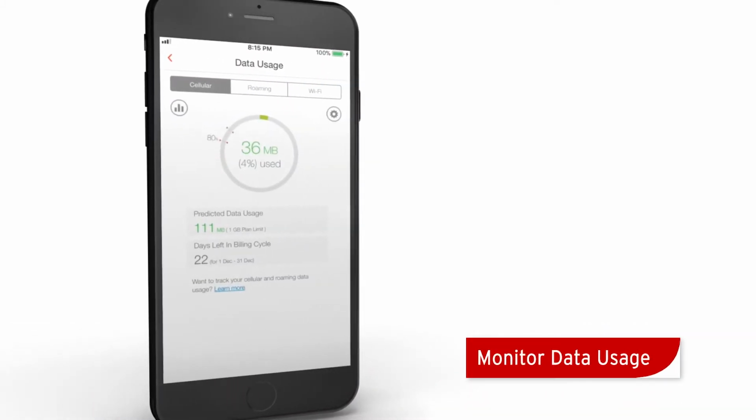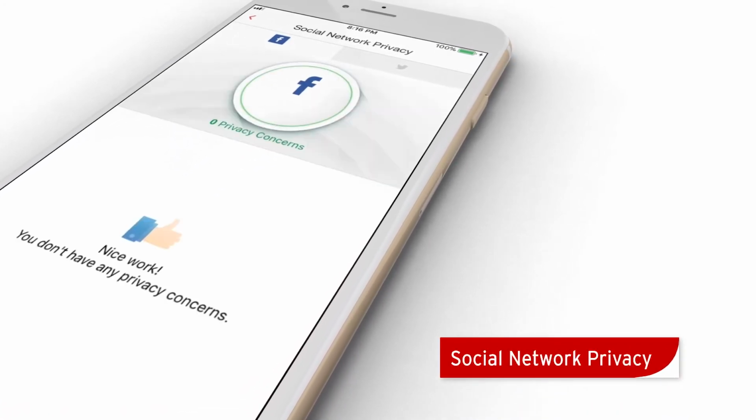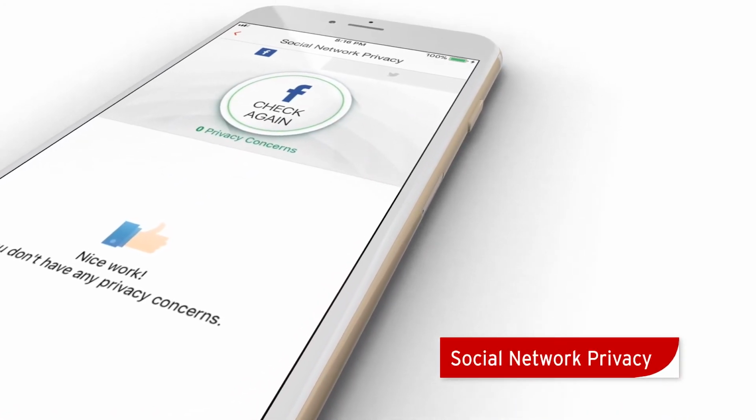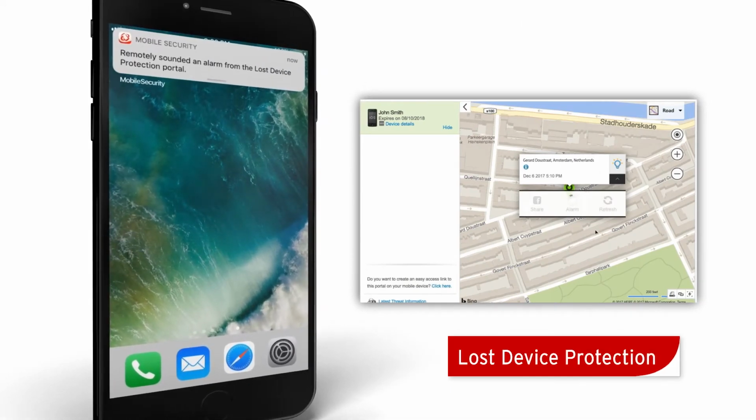Set a plan to track your data usage. Check and fix your Facebook and Twitter privacy. Locate a missing mobile device.